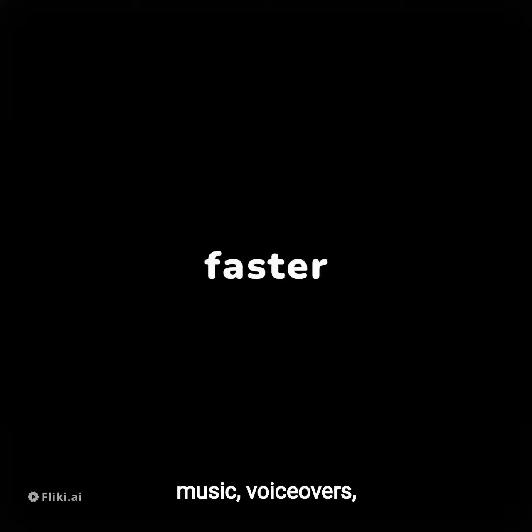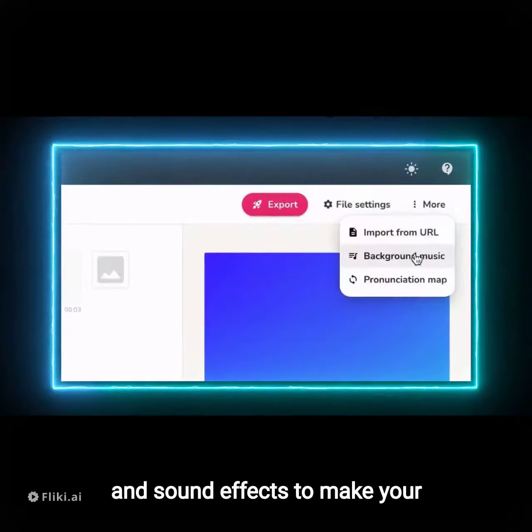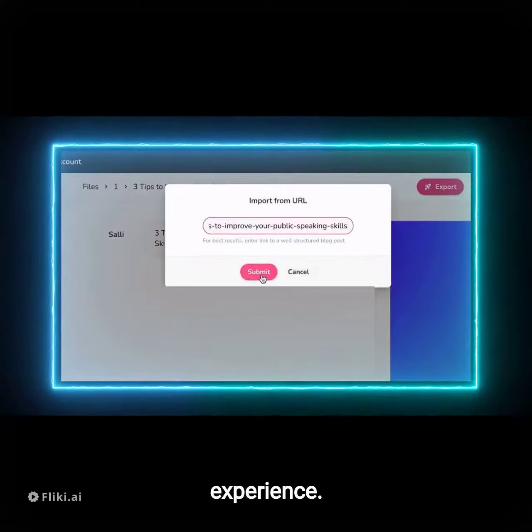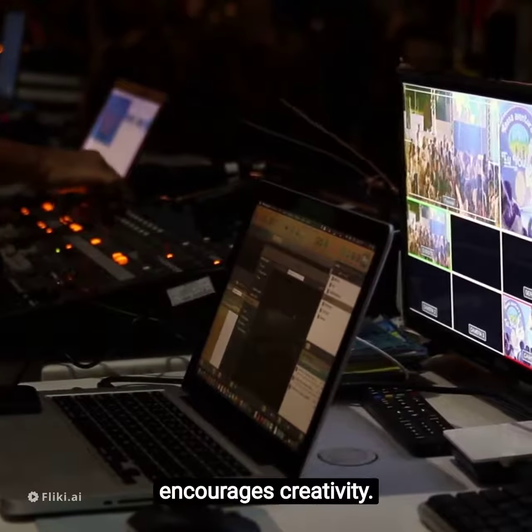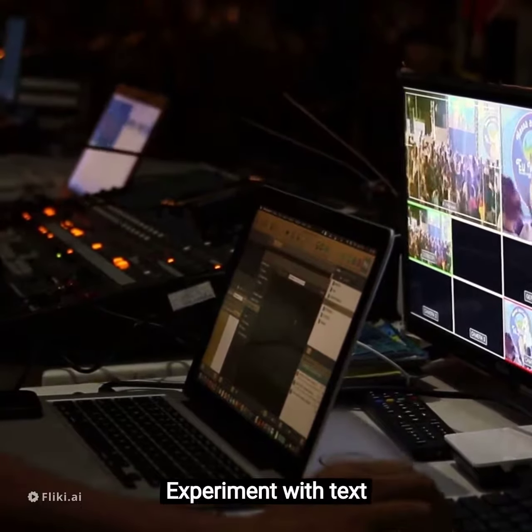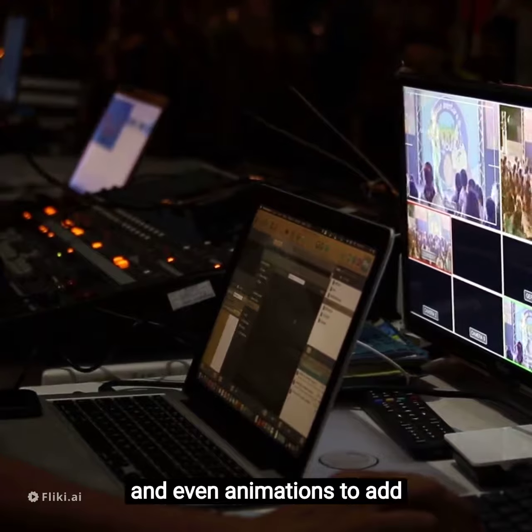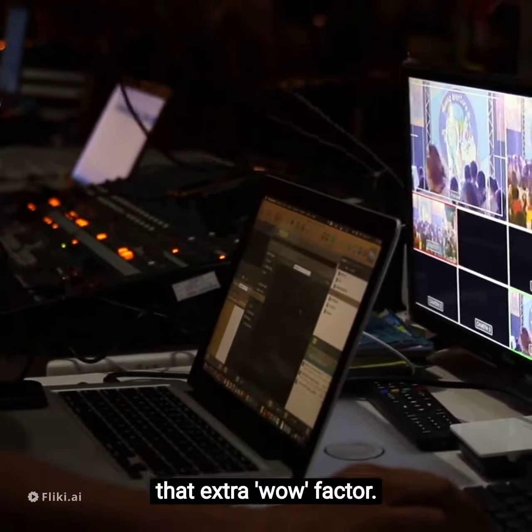And let's not forget about audio. Fliki lets you add music, voiceovers, and sound effects to make your video a complete sensory experience. The best part? Fliki encourages creativity. Experiment with text overlays, stickers, and even animations to add that extra wow factor.